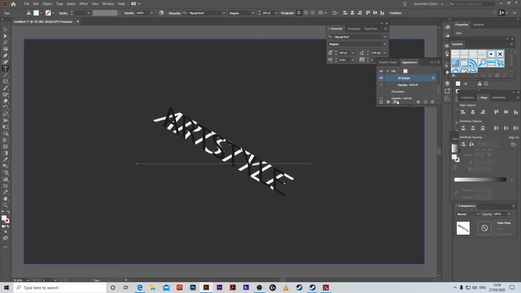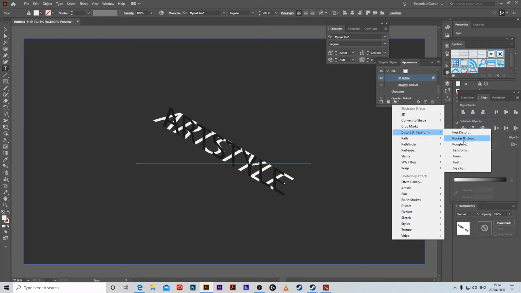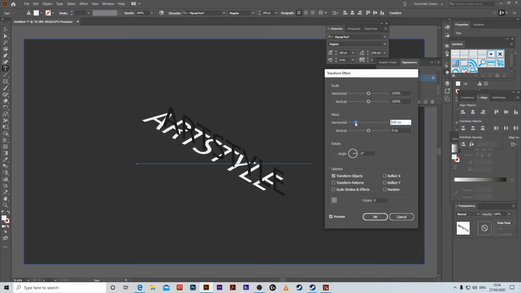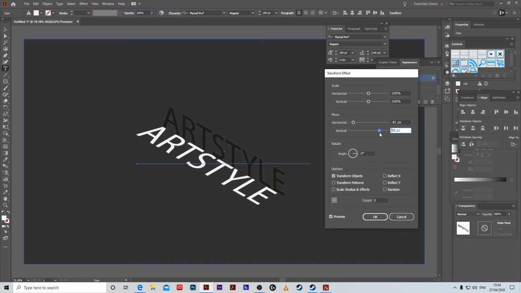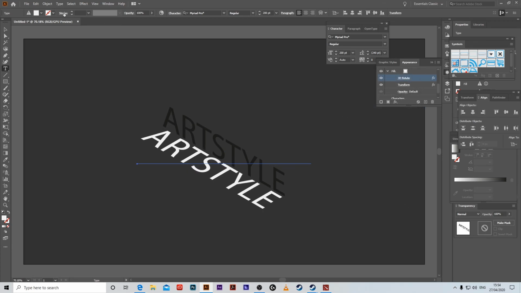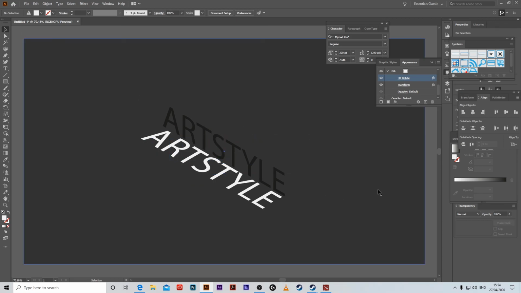And then you go to FX, Distort and Transform, and try to align it. And that's it. And you can change the color however you want.